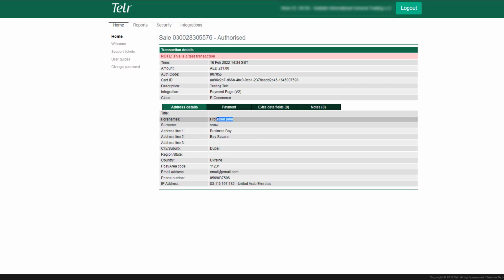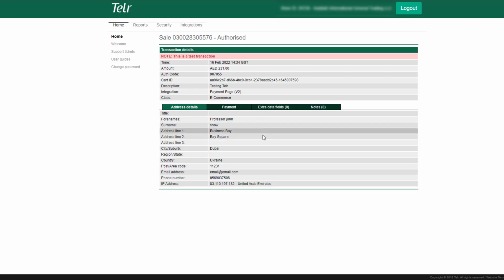Here, Professor Johnson, and email at email.com, and all this information, our currency, that is the authentication code. It is generated by the Telr gateway. Every time you make an order, this is the sales ID for tracking your order, that is the cart ID, which is auto generated by your Laravel package. If you are not using a package, then you have to generate it by yourself. Okay, description and everything. Cool.